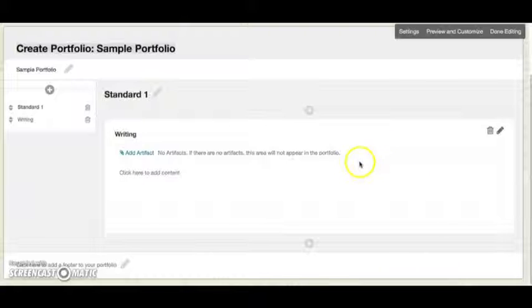Now let's say I want to add an additional section. There are plus signs above and below each section. If a student wanted to add a section below, they would click this plus sign on the bottom. If they wanted to add a section above, they would click the plus sign at the top.